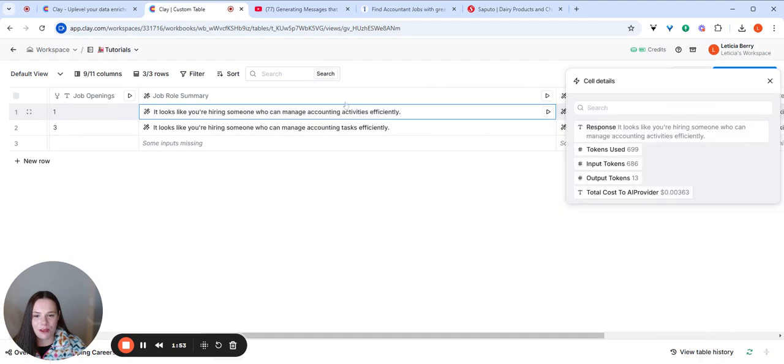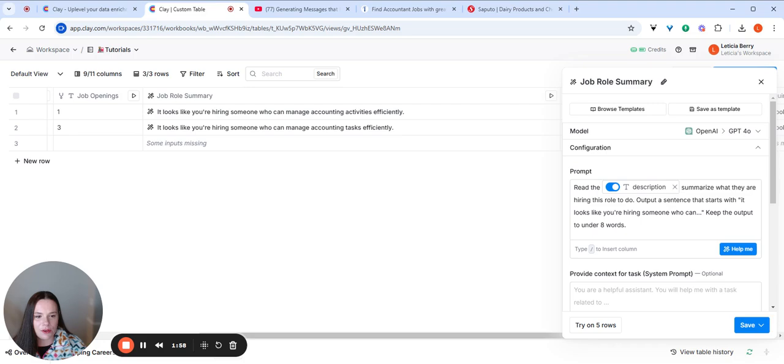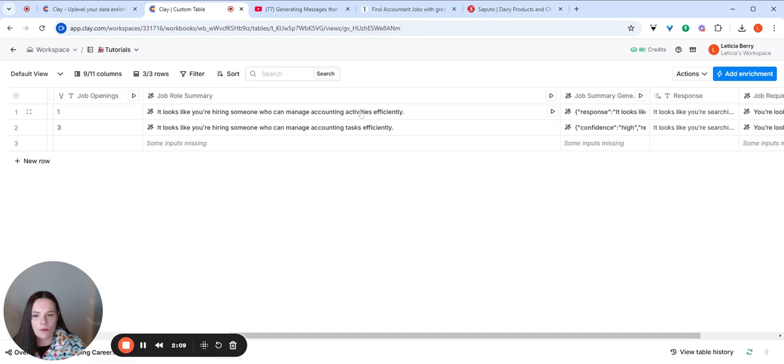So that prompt, which I'll show you here: summarize what they are hiring this role to do, output a sentence that starts with, it looks like you're hiring someone who can, and keep the job output to under 8 words. Okay, so I tried that and it did work, but it just came up with super generic lines. Like this doesn't really add any value or relevancy to the email.